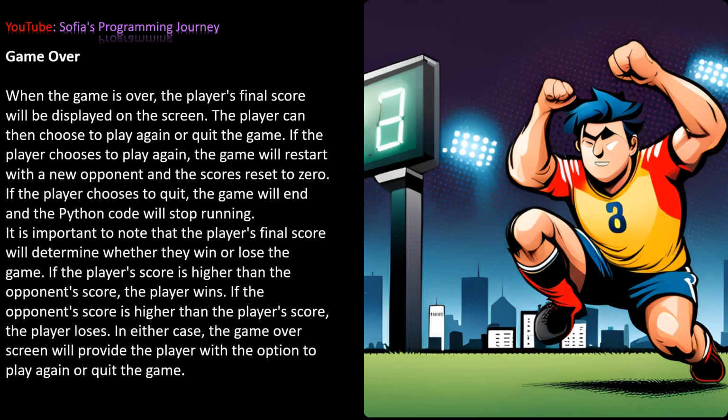It is important to note that the player's final score will determine whether they win or lose the game. If the player's score is higher than the opponent's score, the player wins. If the opponent's score is higher than the player's score, the player loses. In either case, the game over screen will provide the player with the option to play again or quit the game.